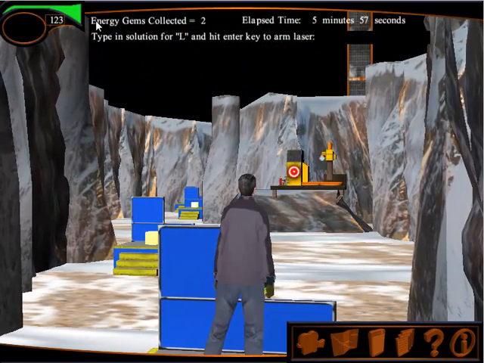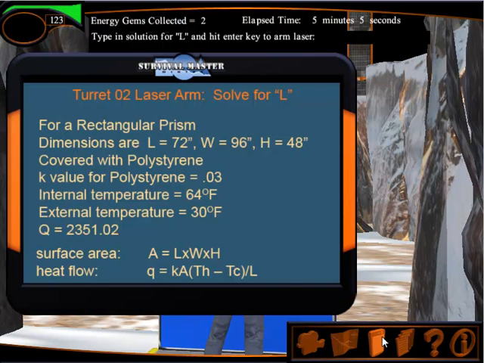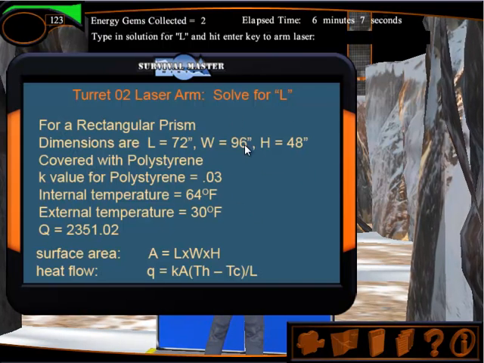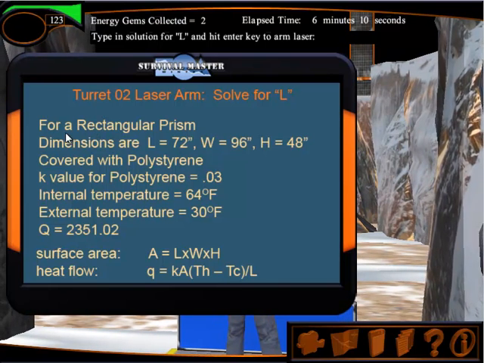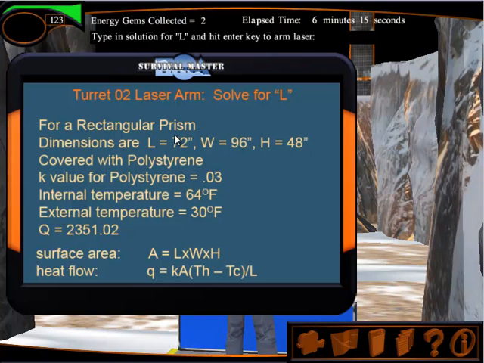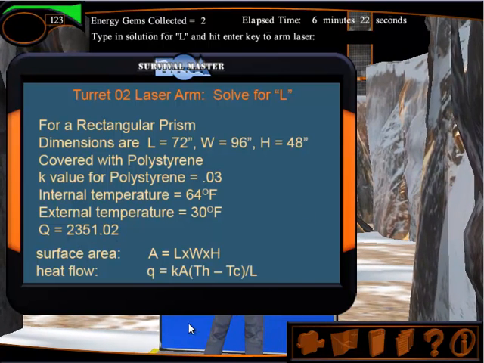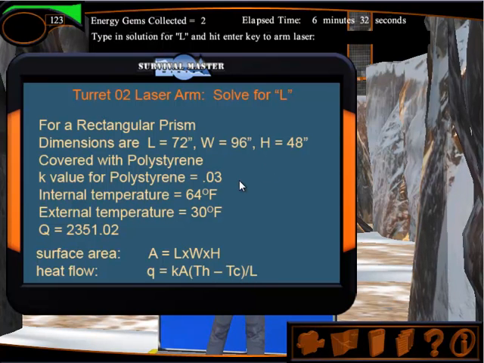Now I can see that my information on the screen has changed. It says type in solution for L and hit enter key to arm the laser. So when I look at my slate, I have all new information. I have a different problem. So now I'm solving for a rectangular prism, and here's the length, width, and height of the rectangular prism. It's covered with polystyrene. There's the K value for polystyrene. So I'm given Q, I'm given everything but L in my heat flow equation. So now I need to solve my equation for L. What thickness is going to be required in the solution of this problem?